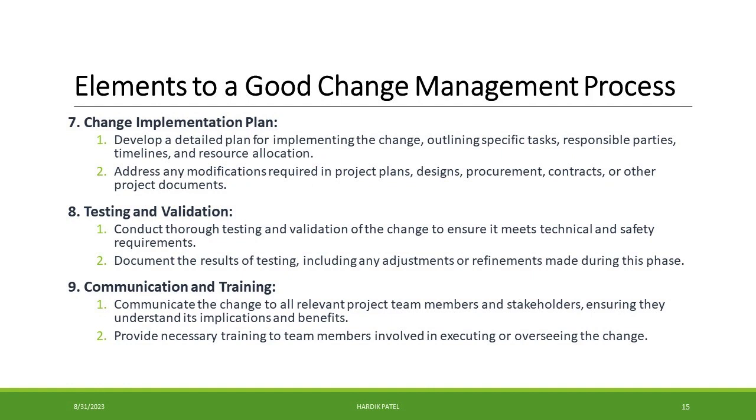Next is change implementation plan. Imagine you're a director making a movie. You have the script, and now you need to plan each scene and action. A change implementation plan is like your roadmap for turning ideas into reality. In projects, like creating a new software, developing an implementation plan means breaking down the change into detailed steps. If you're adding a new feature, your plan would list tasks, who's responsible for each, when they need to be done, and what resources are needed.